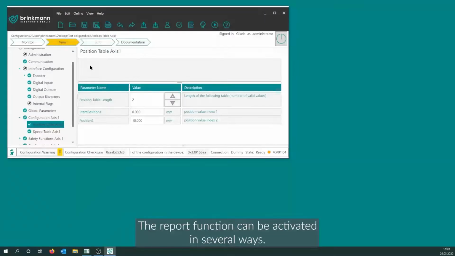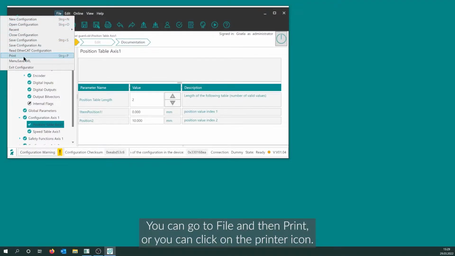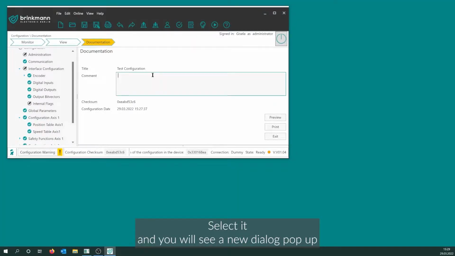The report function can be activated in several ways. You can go to File and then Print, or you can click on the printer icon. Both are always available if any configuration is loaded at all. Select it and you will see a new dialog pop up where you can also leave a comment.